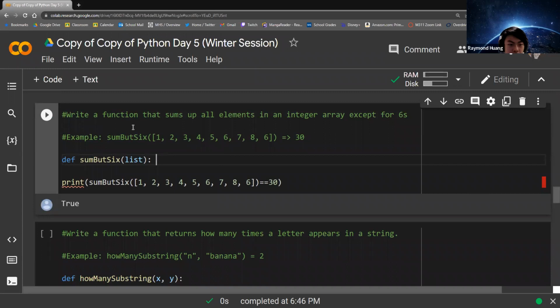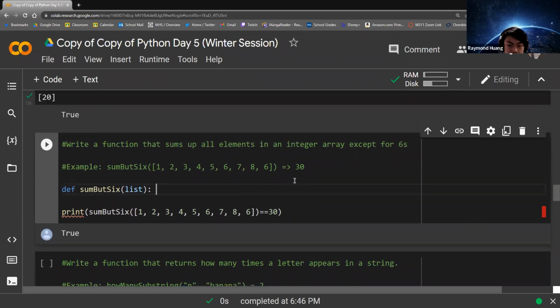So next part, I'm not going to finish going over all of them. Write a function that sums up all the elements of the integer array except for the sixes. Okay, so I'll give you 5 minutes to do that.